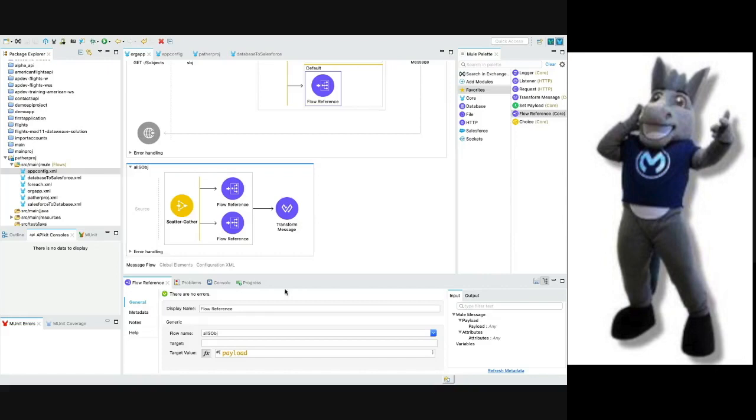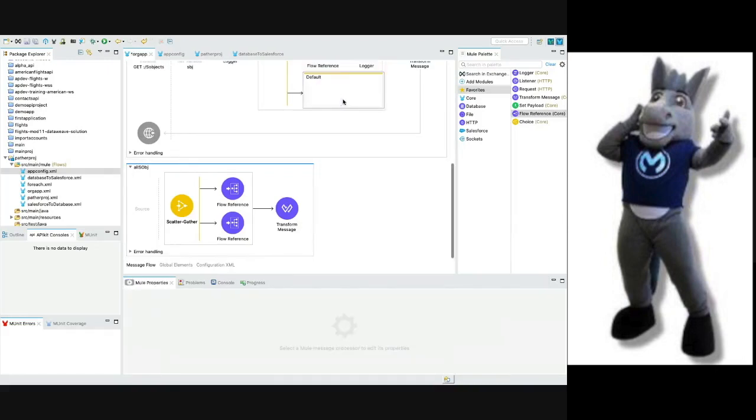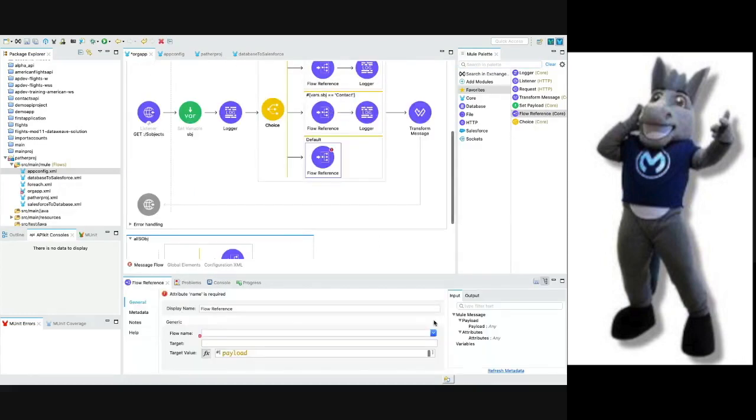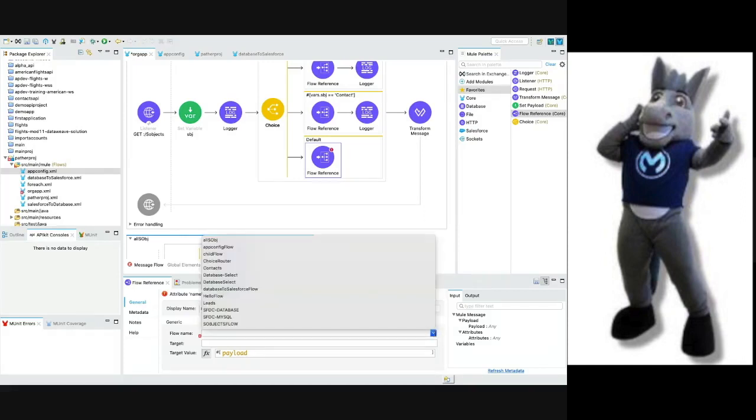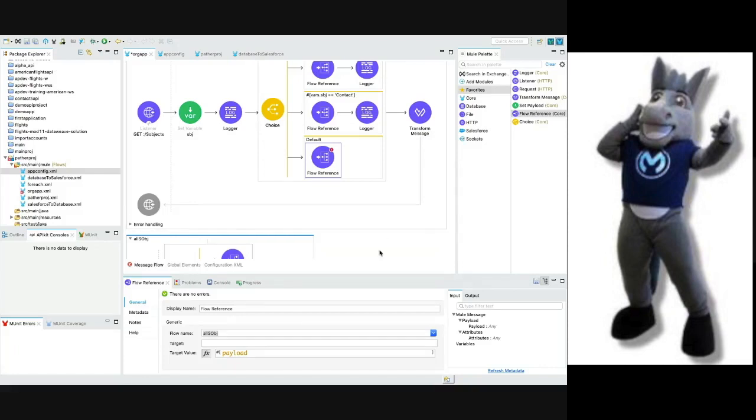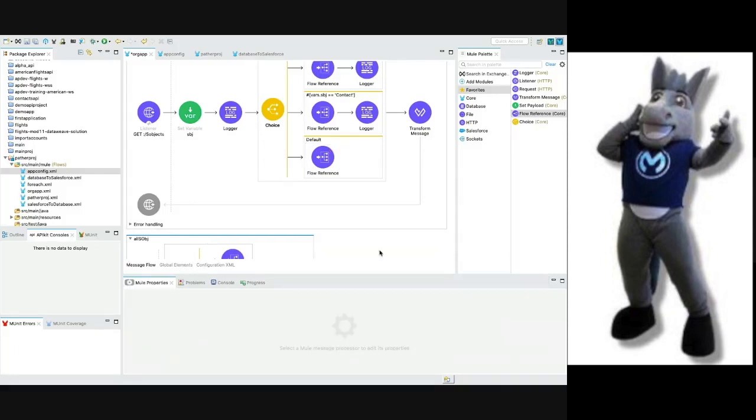This one. Okay, so I did nothing here. You just drop the flow reference, nothing else. We just dropped the flow reference here, and then in the flow name you will see all the flows that you have, either a subflow, a flow in the same XML configuration file, or in a different file. You just need to select what flow you wanted to call here. That's it. You just need to select all as object and then just save your application. You're good.